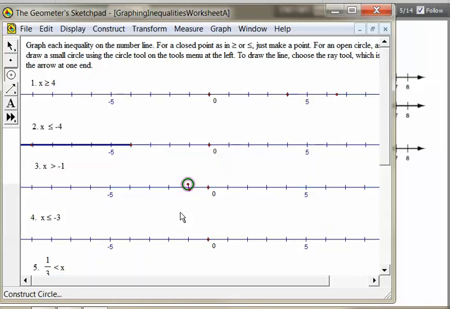So it's okay if it's not perfect. That's about at negative 1. And now I'll get the line, and I want all the numbers bigger than negative 1. Well, 5 is bigger than 1, so I want to make sure my arrow goes this way. That time I put the arrow just a little bit above the line so it's easier to see.